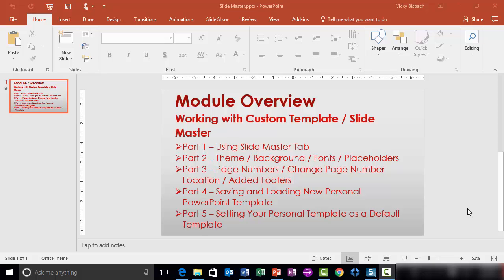We are in the final part of our Slide Master module, and this is where I'm going to show you how to set up your personal template as your default. What I'm going to do is show you how to pin that template to your taskbar so that you can click on it anytime you want to use PowerPoint, and it will automatically open up your personal template. I'm using Windows 10 on my computer, so I'm going to show you through Windows 10.